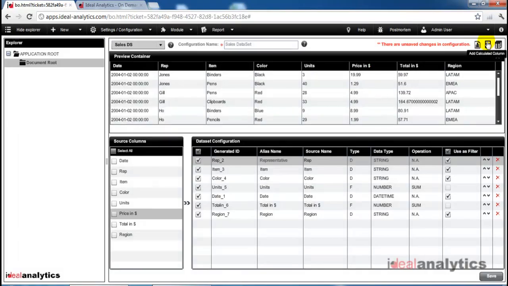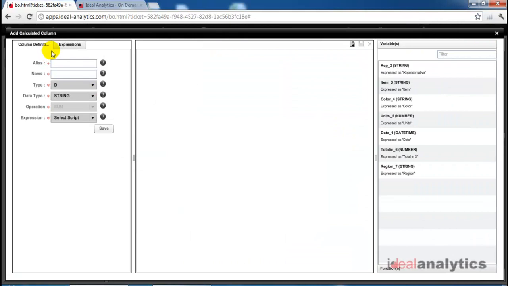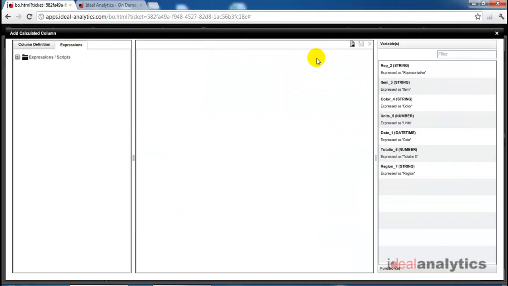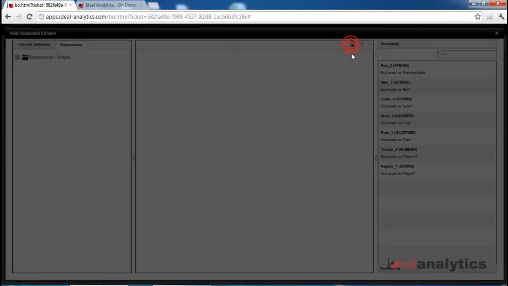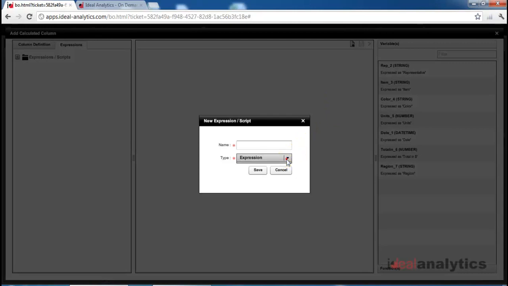There's another interesting feature present here, which is the calculated column. So for example, in this set of data, if I want to analyze this data month-wise, I cannot right now because the only column available to me is the date. What I can do is calculate a new column called month. For that, I can write either an expression or a JavaScript.